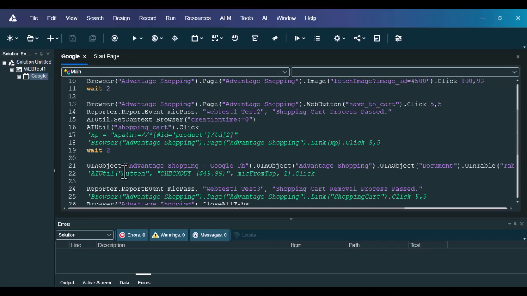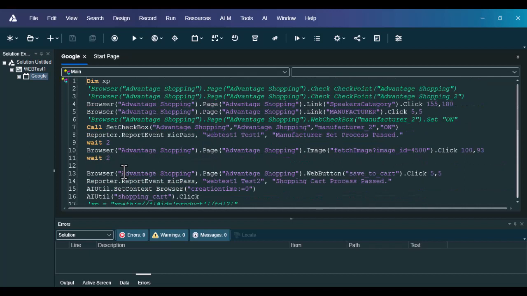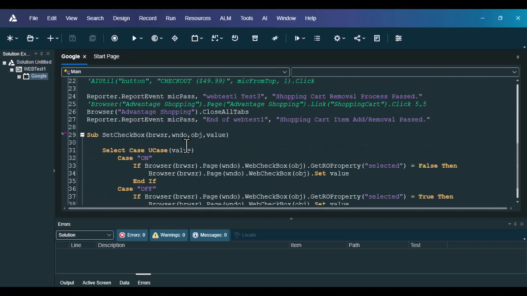I also have, let's see, where is that at? Did I pass it up? Yeah. I have a call statement for a subroutine that I named set checkbox. That's what I was telling you before, where I specified to it that I want on, and I'm going to scroll, forgive me, I'm going to scroll all the way down. Notice I also have a close all tabs, which will close the browser more effectively.